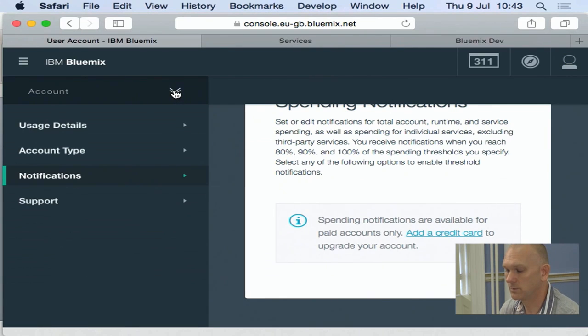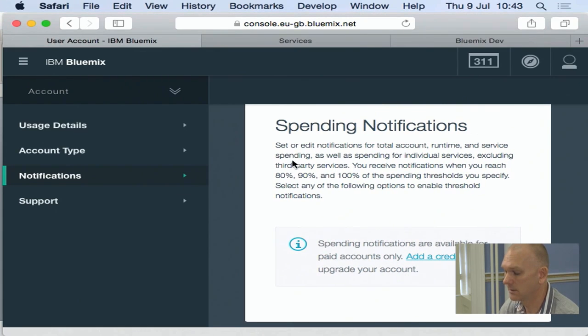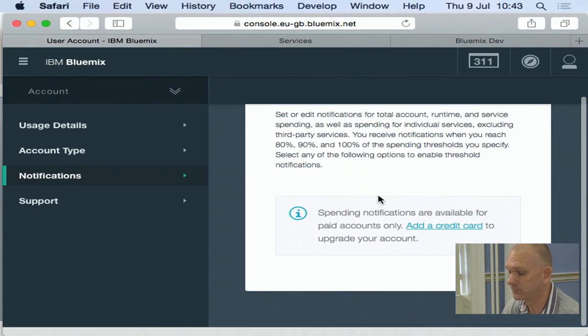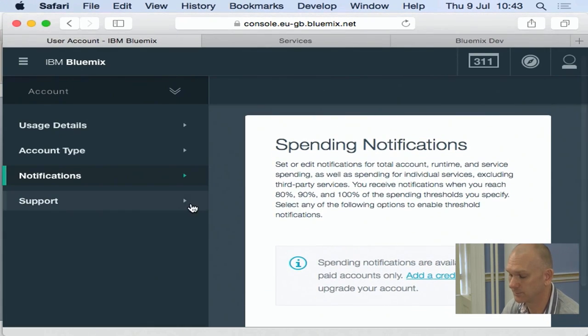So if we use this drop down, I can get to a notification section, and here I can set notifications so I can manage how much I'm spending on BlueMix. So I can get notifications when I get to 80%, 90% or 100% of a specified threshold that I want to know about. So I don't get any nasty surprises.